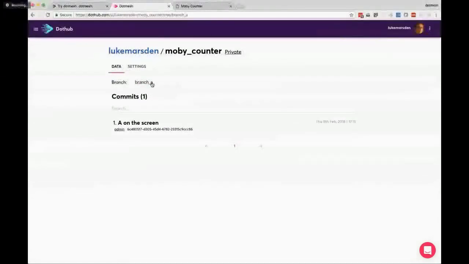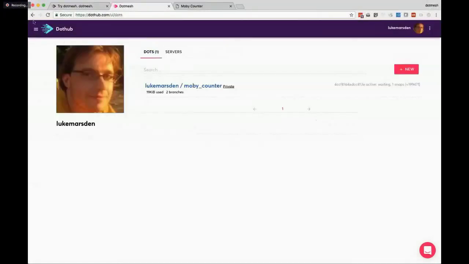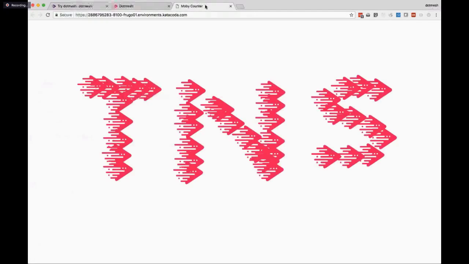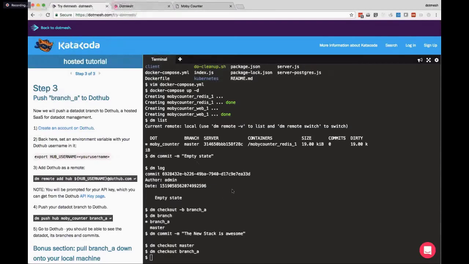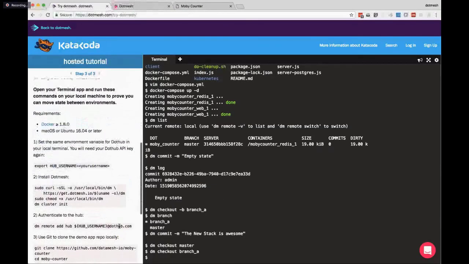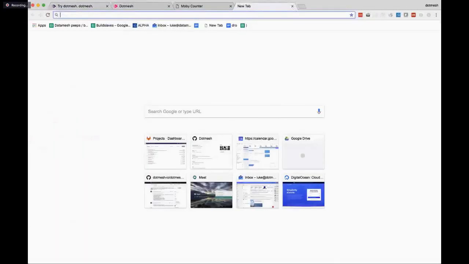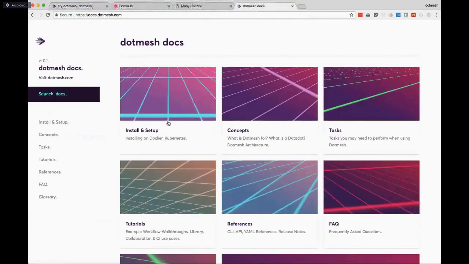This is from a different run that I did before. So you sign up for the Dot Hub. It's free, up to 1 GB of storage, free forever. And then you can push your data dots up into the Dot Hub to collaborate with colleagues. That's so neat. Nice.